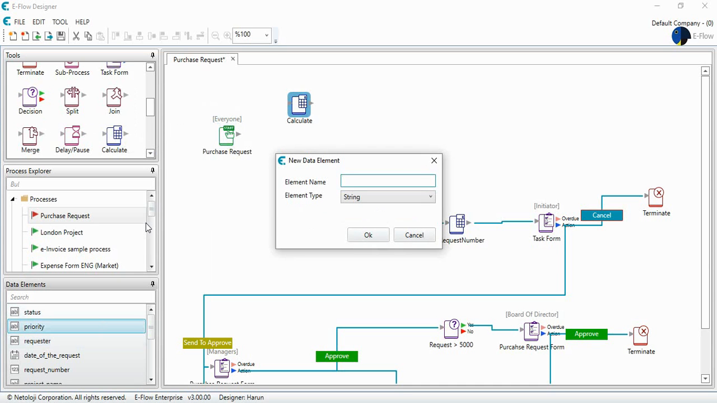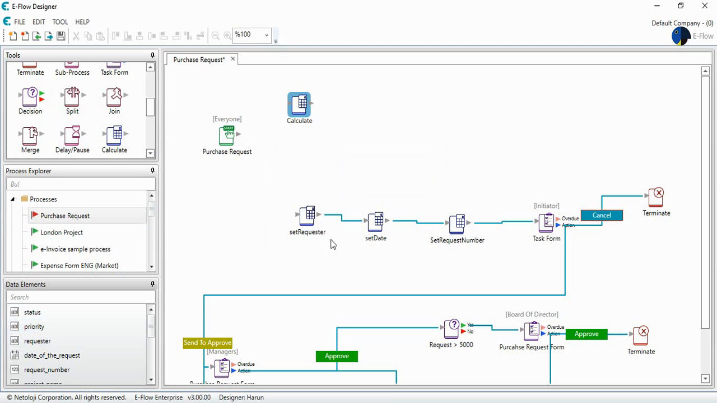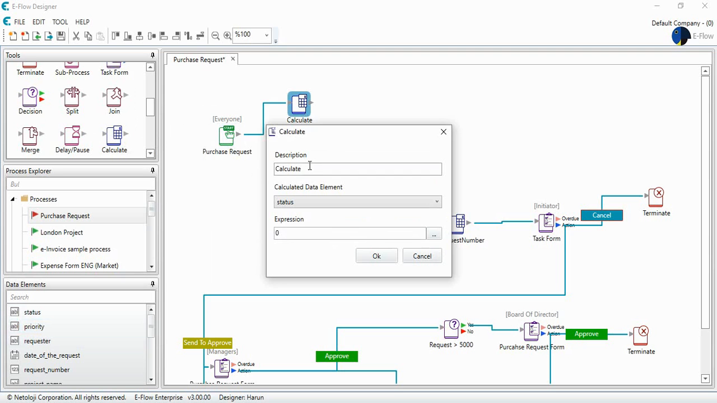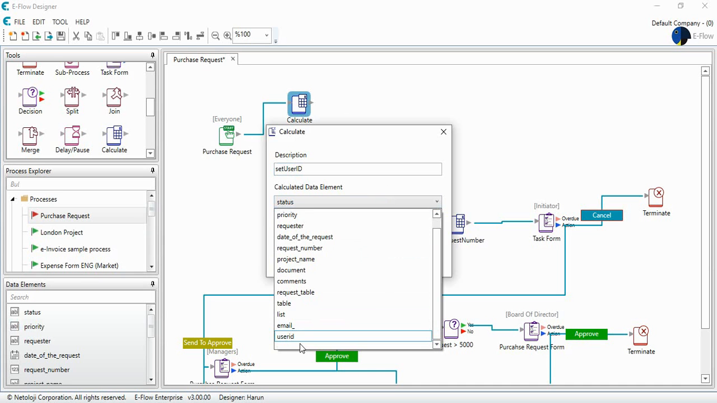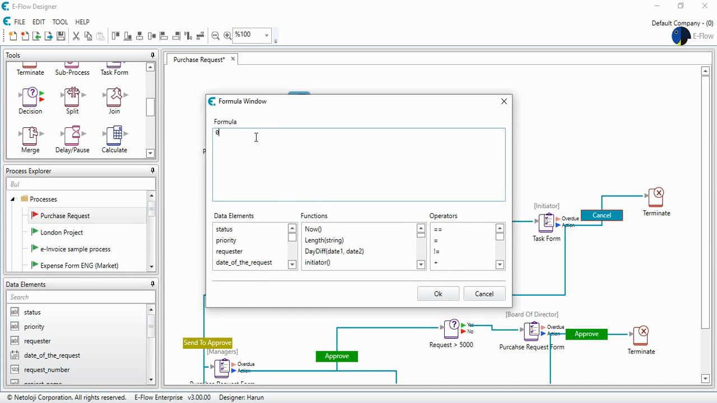a new element called user ID for this, and let's calculate the user's ID with a function. Let's choose the user ID and let's use our initiator ID function. So this initiator ID function will get the user's ID who initiated this process or this task.